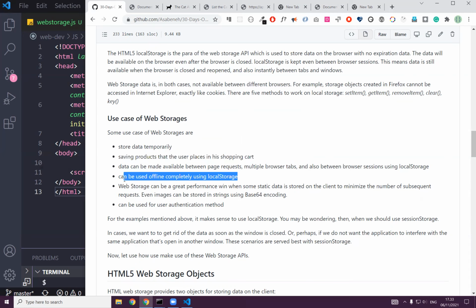It can be used completely offline using local storage. Sometimes some data can be stored in the local storage, and when the internet is off, you may still access the data from the local storage, and you can have the feeling of being connected to the internet. Actually, you are not. That's offline availability.